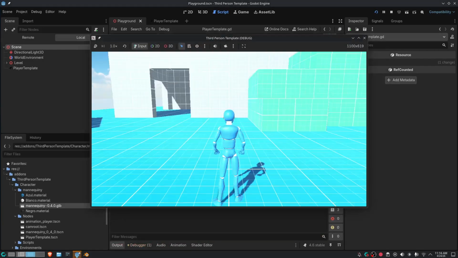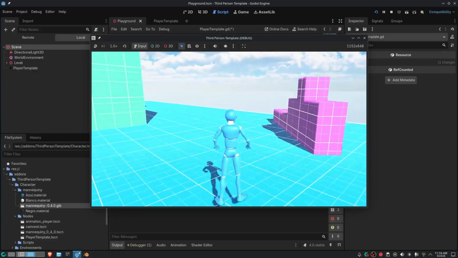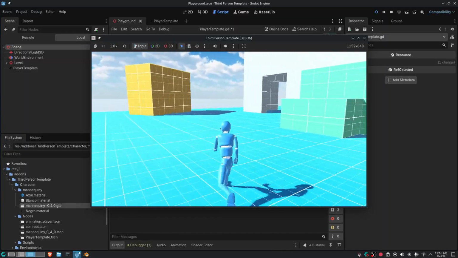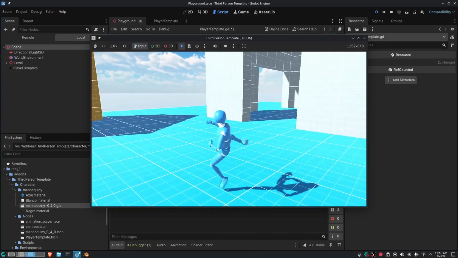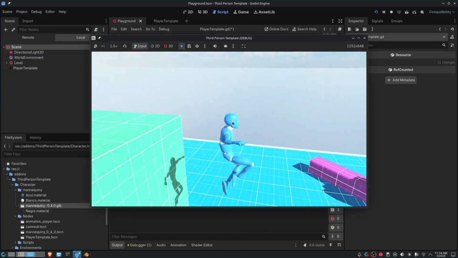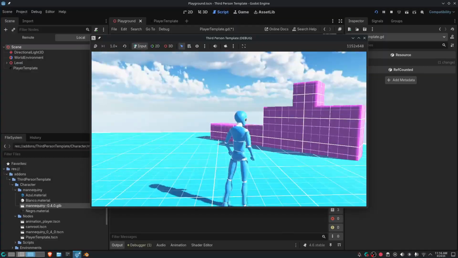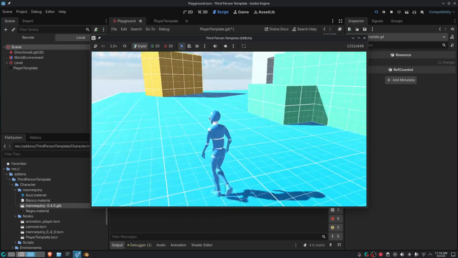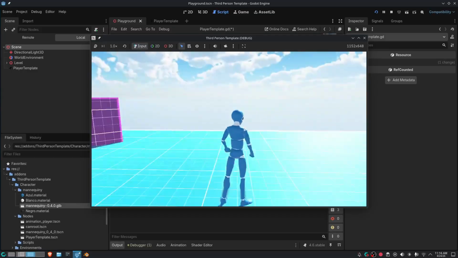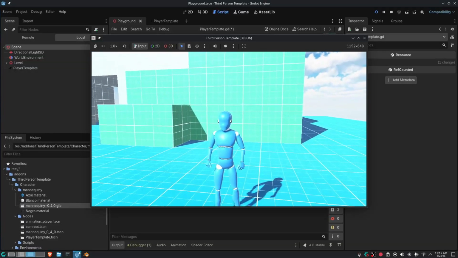With all of those set up, we should be able to walk around, hold shift to run, press spacebar to jump, and left mouse button to attack. And if we run and left mouse button, we'll do a spin kick. And if we come up here, we can run off of here and fall. And if we hold the right mouse button, we can look around. All right, so that is, I believe, everything we have needed.